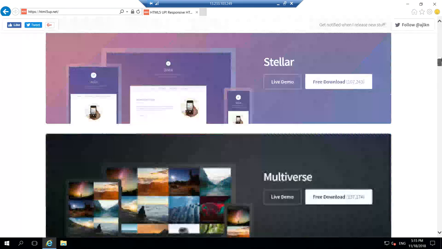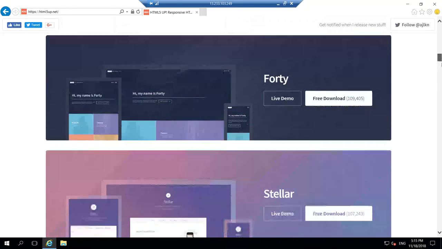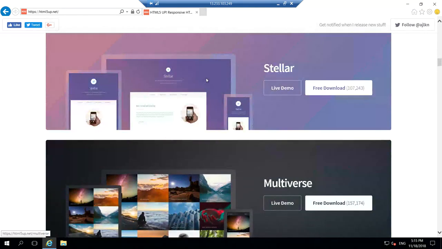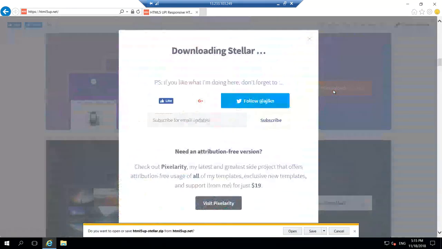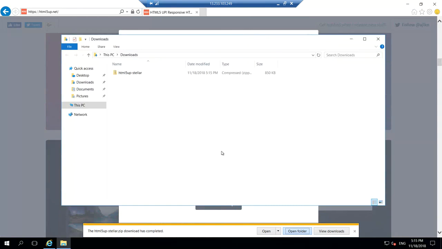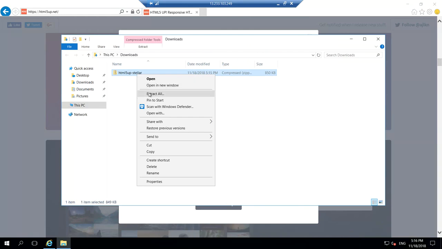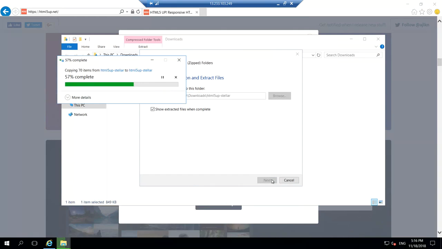Let me see which is nice. So I think I will take this project here. And no bias, whichever you feel that you want, you can take it. I've clicked on download and then I will say save. Okay, so open folder. It seems this file is a zip file, and if you see the location, this is in the downloads directory. Let me unzip this, extract all, extract.